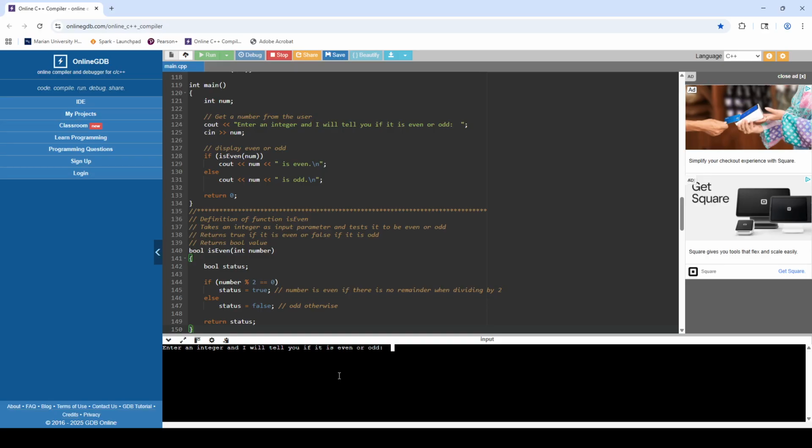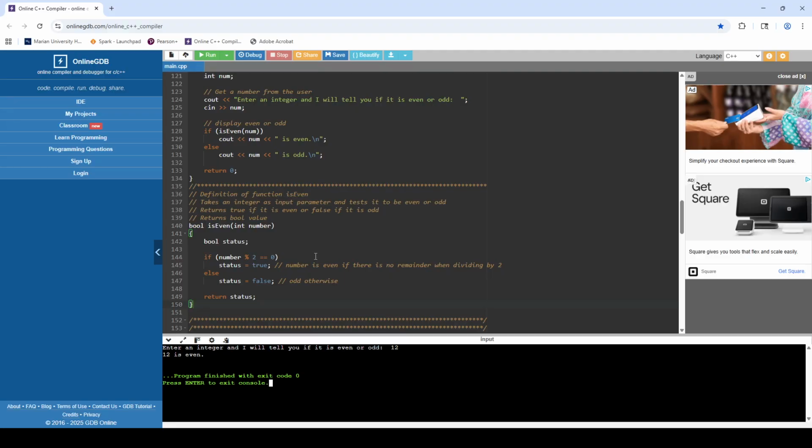So enter an integer, 7. It's odd. Enter an integer, 12. It's even. Again, you have the code. If you want to look more at the flow of the program, you can put cout statements here.